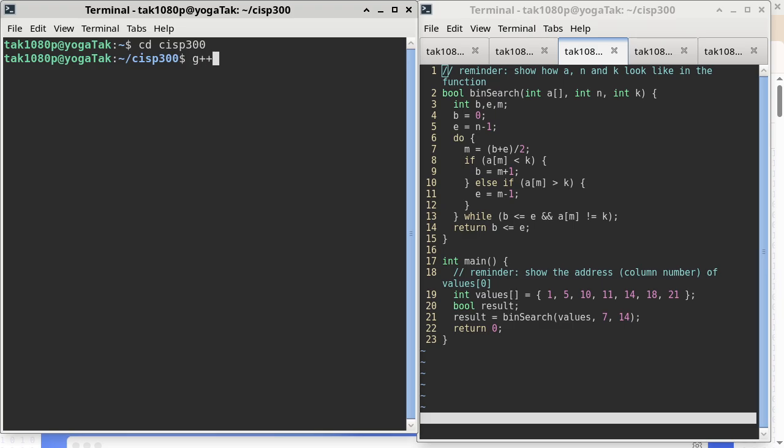I believe I have it already compiled. It doesn't hurt to recompile. Okay, so I'm just recompiling the bin search program into an executable, so this way we can run it. There we go. And then we run GDB, bin search.